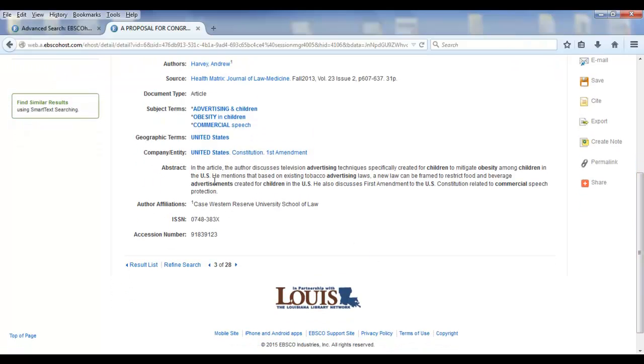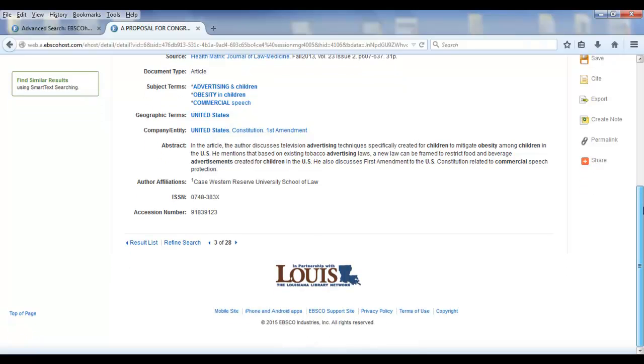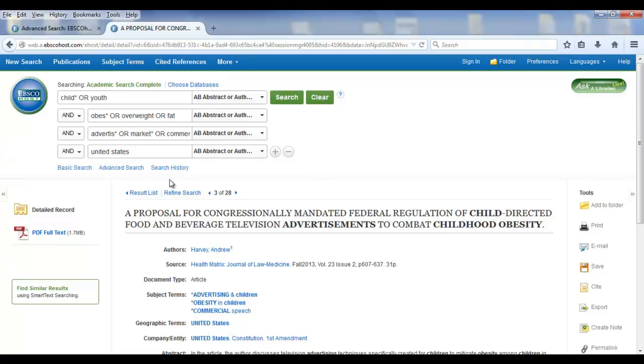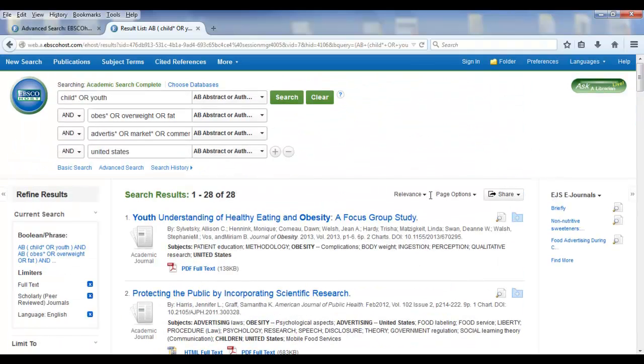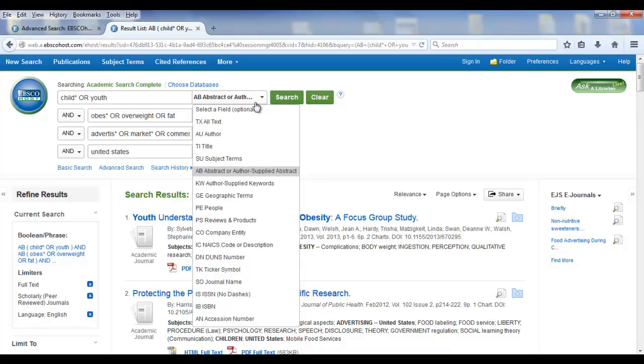So here it describes that the author discusses television advertising techniques. You can see our terms are bolded. That's why they're in the abstract field coming up, and they look great. So we have different ways and approaches to work with this. Now let's click result list. Let's see, so we've done subject and abstract and keywords. There is one thing that we didn't try. It's going to always reduce things down to a very, very small result set, and that is title.